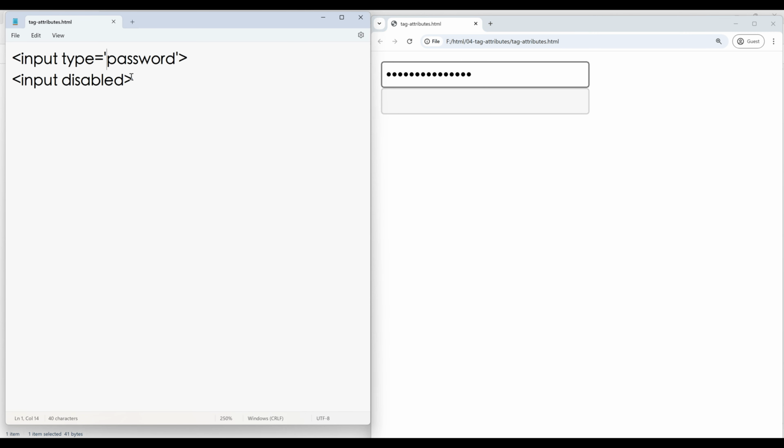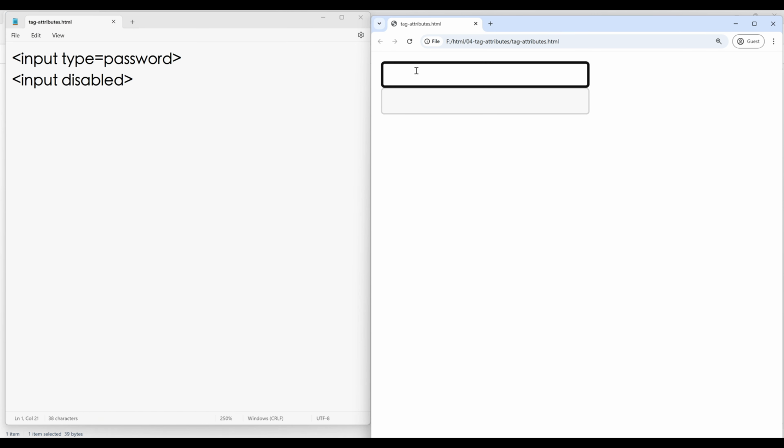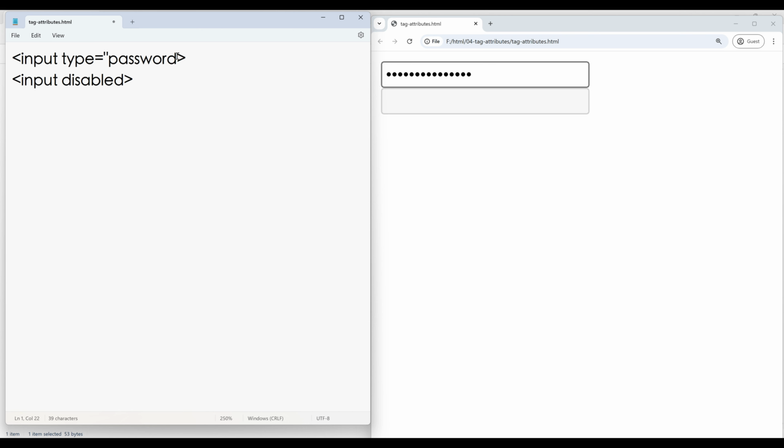Here's a secret. You can even omit the quotes entirely. Just write type equals password without any kind of quotes. So let's delete the quotes here. Save it and refresh the browser. Look, it still works. However, I'll tell you that according to W3C standards, it's still recommended to enclose attribute values in double quotes. This approach is more universal and easier to read.